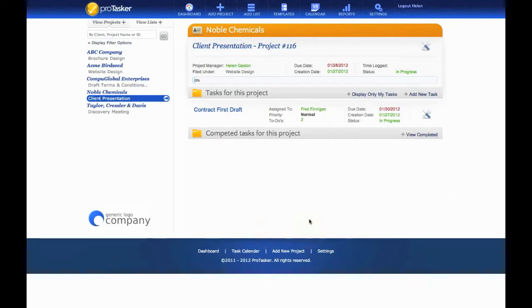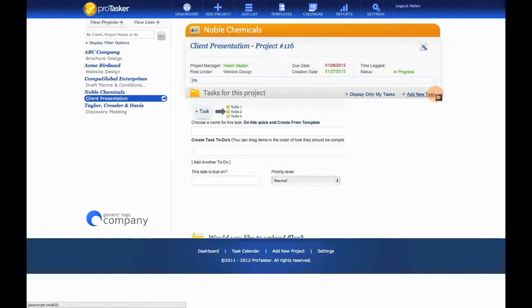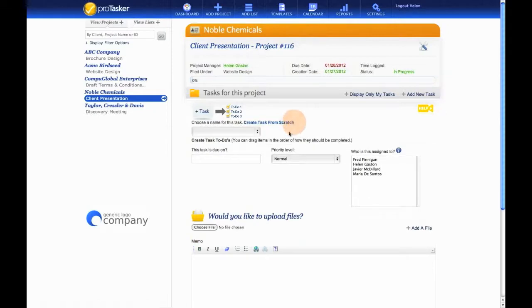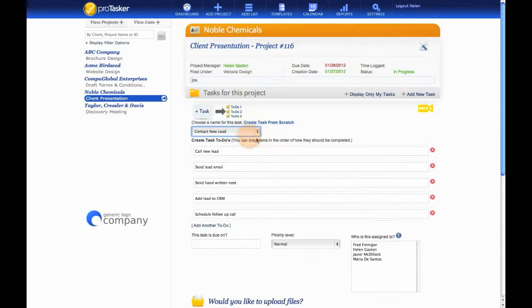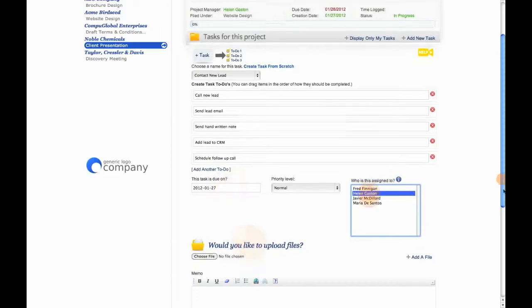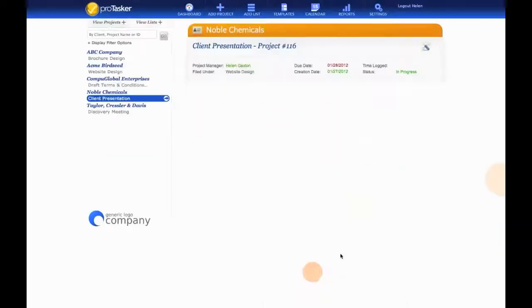Okay, so like I said before, we can also add tasks from templates, which saves time and automates the process. Click the Add New Task button, and then under Add New Task, select Create from Template. This will allow us to select an existing template, which will then automatically load the task with the to-dos we have already created. Choose our due date, other items, click Save, and you're done. It's that simple.